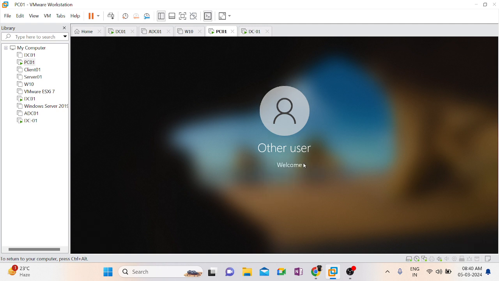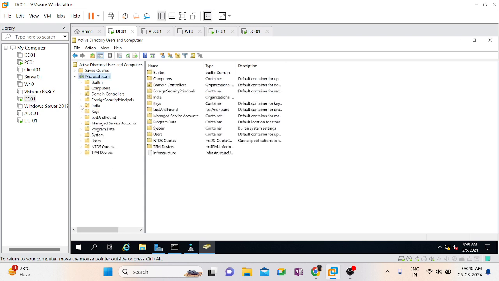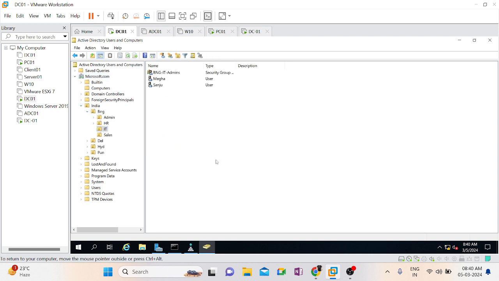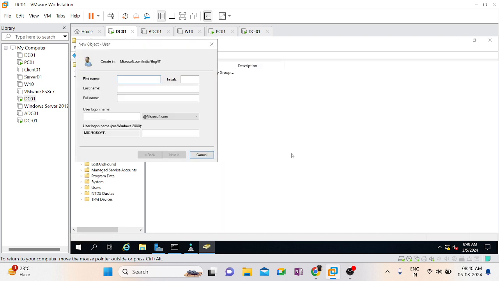Now I'll show you how to create a user in the Active Directory here. Go to DC01. Imagine you are in a Bangalore IT department. See, under Microsoft.com, under India, under Bangalore, under IT, maybe there is a user. Let me create a new user called Mallikarjun here. He just joined the Microsoft company.